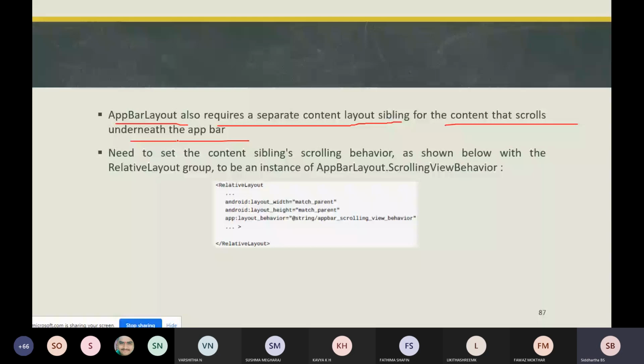So next we need to set the content sibling's scrolling behavior. As you add this sibling as a view group, whatever contents will be there will scroll. So for that content, we need to set the scrolling behavior. How will the scrolling behavior be done? In the linear layout, we need to add the attribute layout_behavior with the app bar layout dot scrolling view behavior. We need to add this in our layout file.